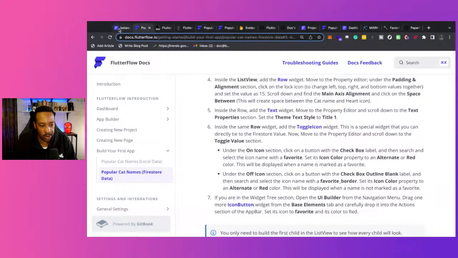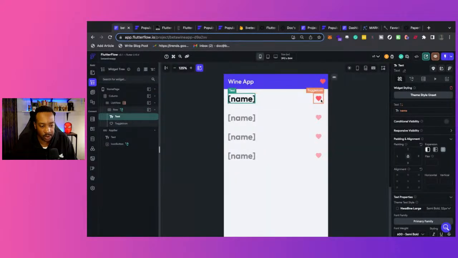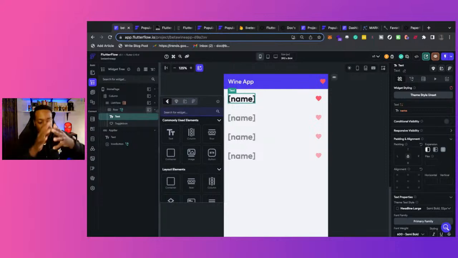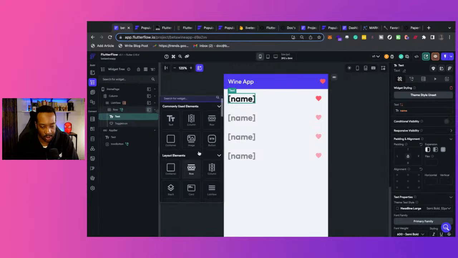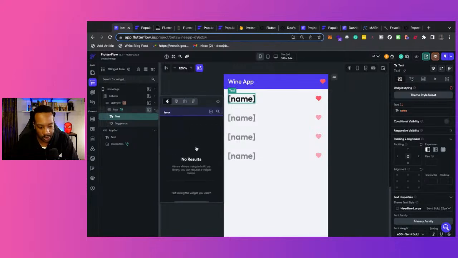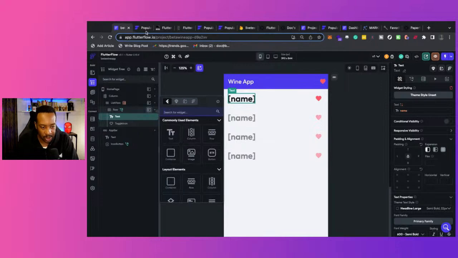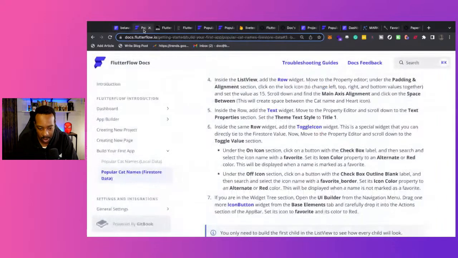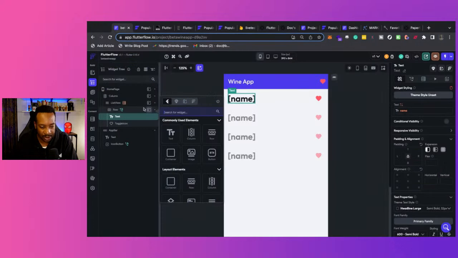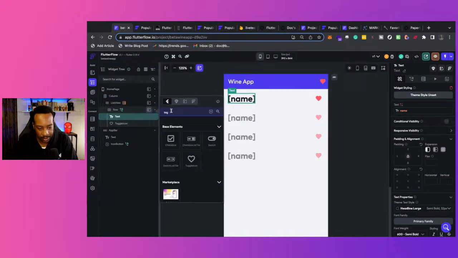Great question. So once we're here and we need to add any kind of element, we can click where it says row and it says add a child element, which means something associated with it. And then here we can add whatever we want. So say, for instance, we want a favorite. We can't find it. What's the exact word that they wanted us to use? Oh, a toggle icon. I don't like using that word, but okay.